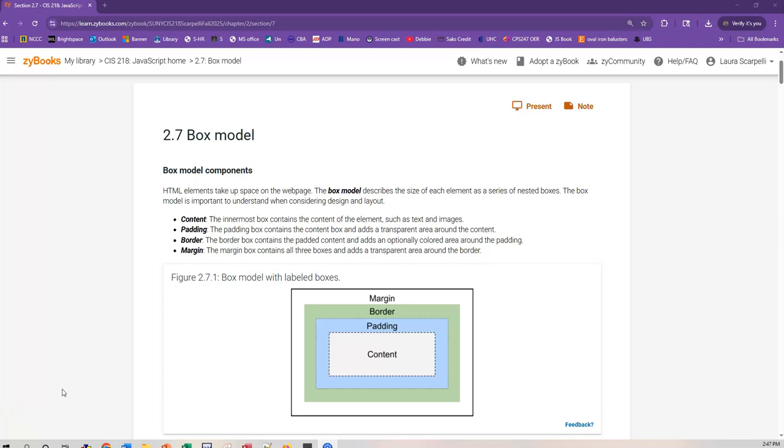In this video, I want to talk about the box model. Each element on your page will take up a certain amount of size. Typically, that's a default. There are several parts that describe the size of your element. And there is a graphical description here in your book that shows that there are exactly 4 parts.